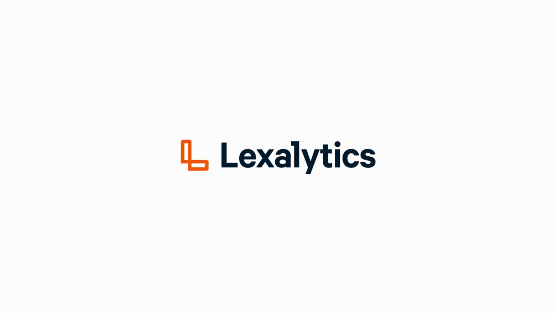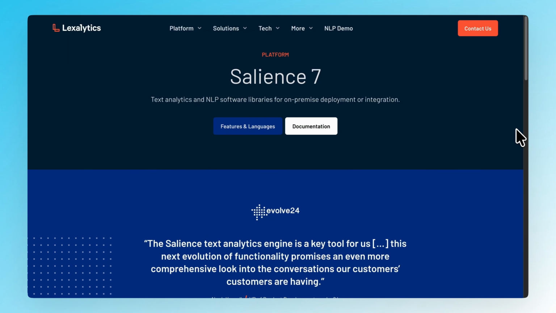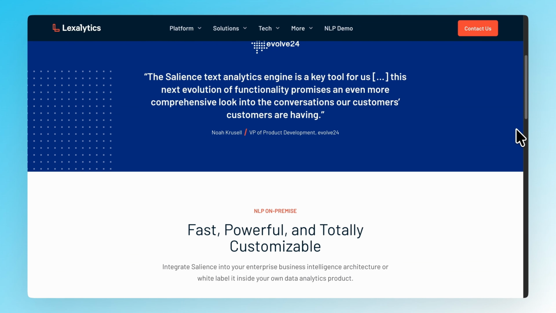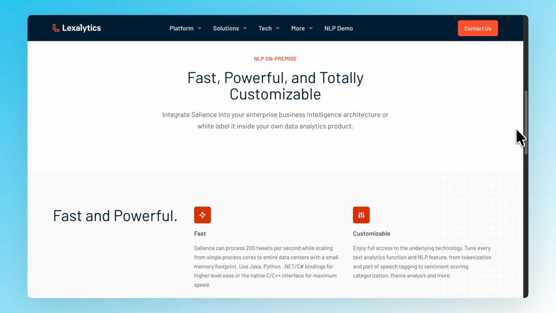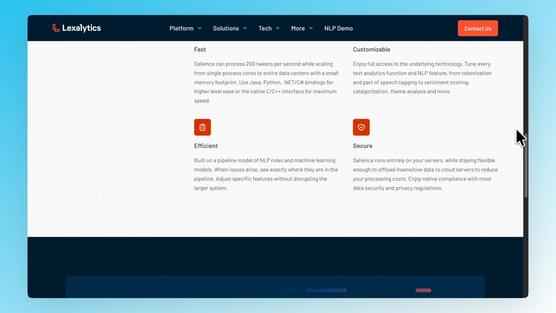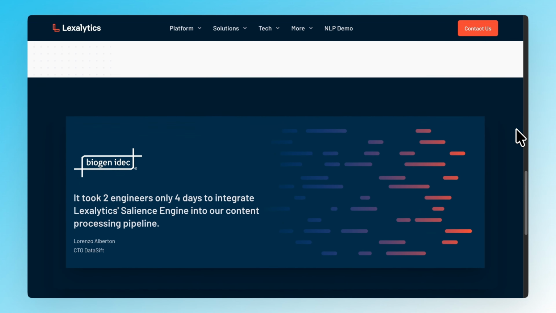Lexalytics. Now, if you're looking for sentiment analysis not as a dashboard you log into, but as an engine you can plug into your own systems, Lexalytics is built exactly for that. Lexalytics' core offering is its Salience text analytics engine designed for teams that need deep NLP and flexible deployment, especially when data privacy or infrastructure control matters.